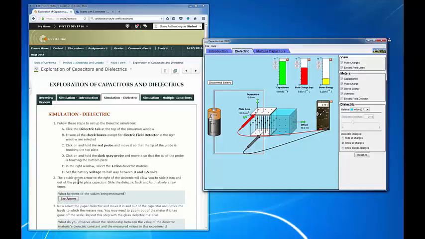Now, the double green arrow to the right of the dielectric will allow you to slide it into and out of the parallel plate capacitor. Let's slide the dielectric back and forth slowly a few times. And I'll zoom out here just a bit. I'll zoom out here just a bit too.